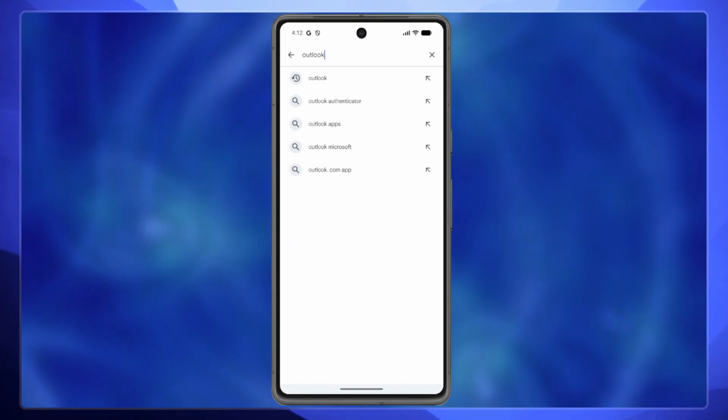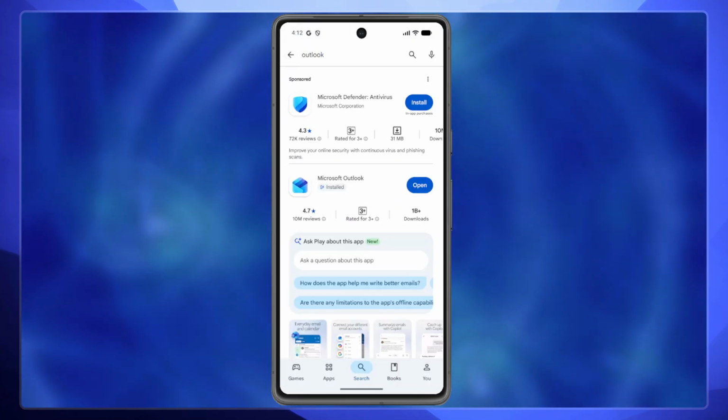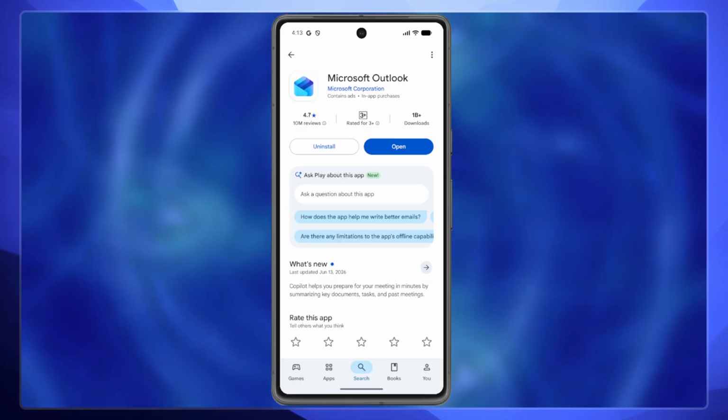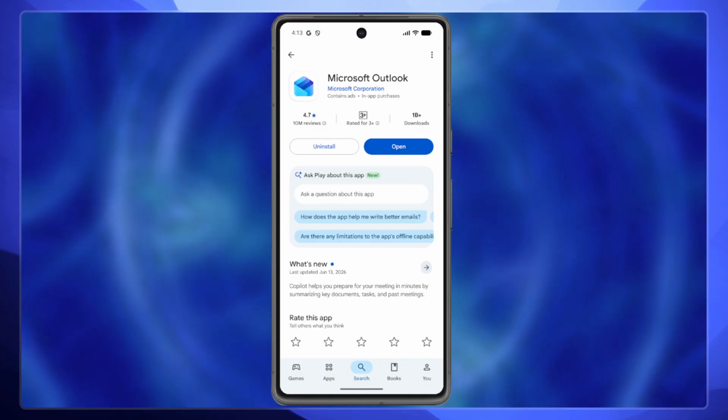Once you're on the Outlook app page, check if there's an update available for your app. If you see an update button instead of open, tap on it to download and install the latest version. Updates often include important security patches and bug fixes that address login problems. After updating the app, open Outlook again and try logging in.